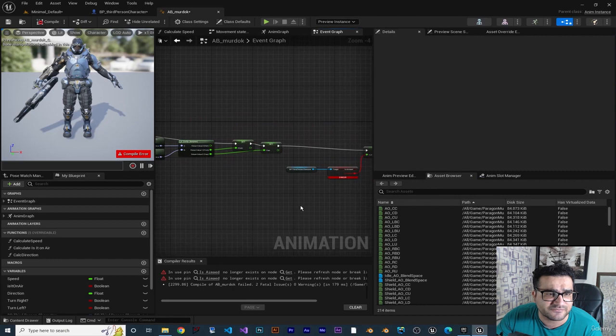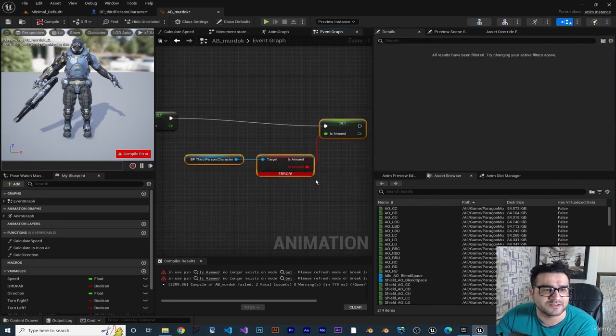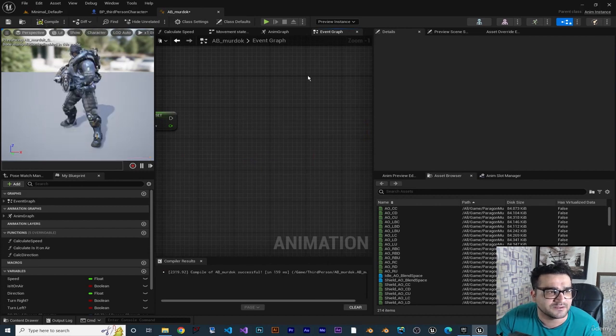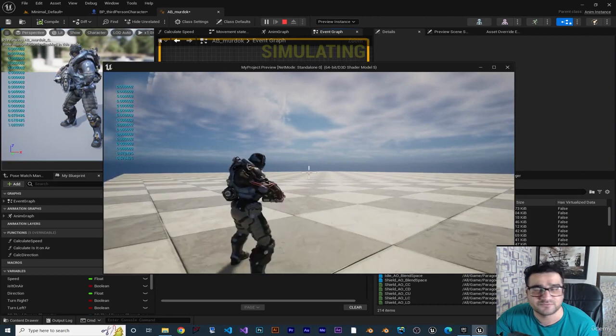So let's just find it. One way is to go through here and find it. We can find it and delete it like this, compile, and everything is working fine. Everything is cool.